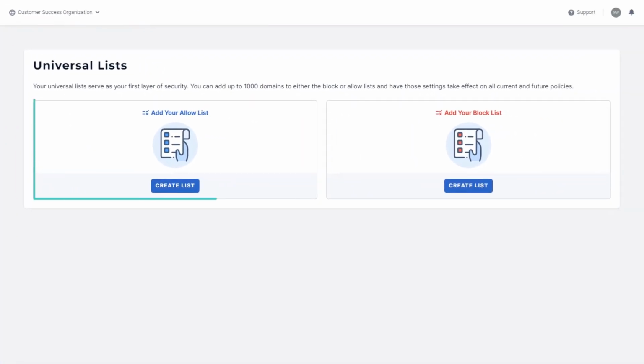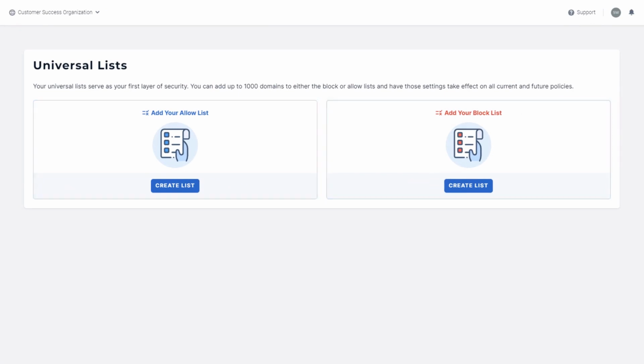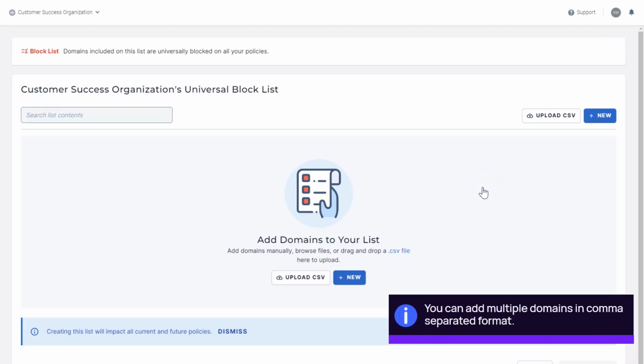Universal lists allow the configuration of an allow or block list that spans across multiple policies. Create a universal allow or block list. In this example, we will add to the block list. Click Create List. Type entries individually by clicking the New button.